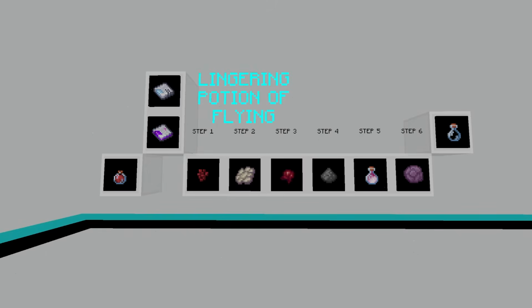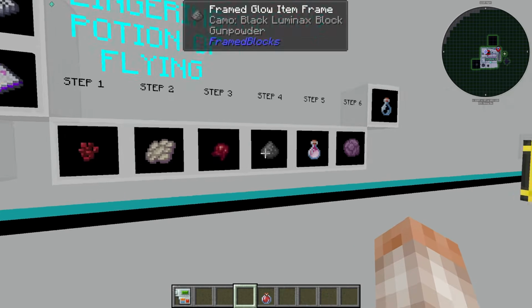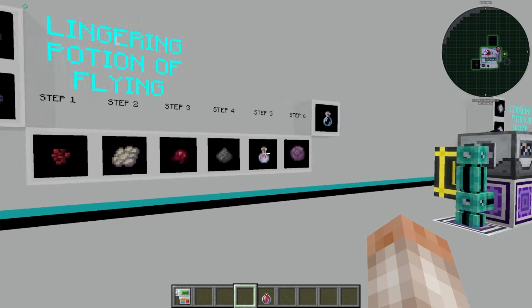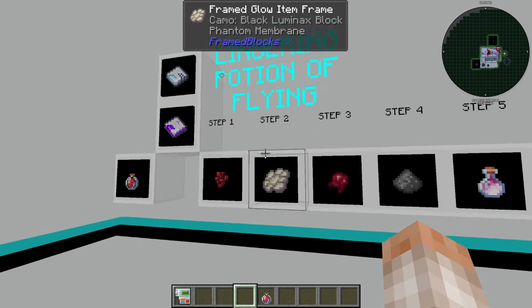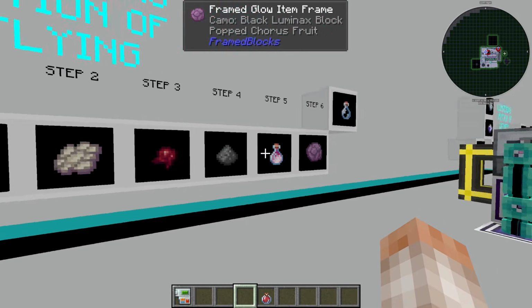So let's go over an example here. This lingering potion of flying is a 6-step potion. So there's quite a lot going on here, and in a normal brewing stand, this would take quite a while. So in order to program the recipe properly for our potion brewer, we're going to need to know what all the steps are and then place those items in order inside of a pattern.